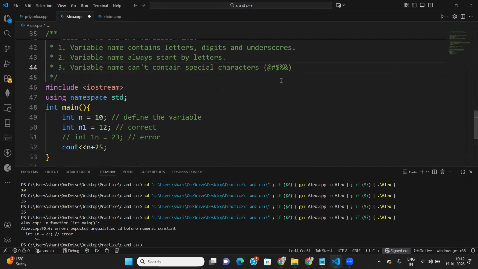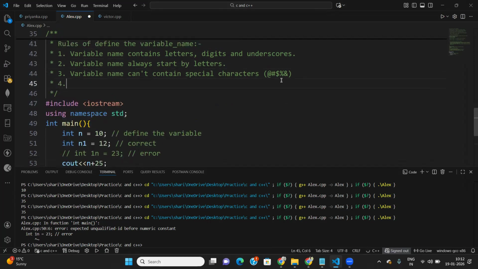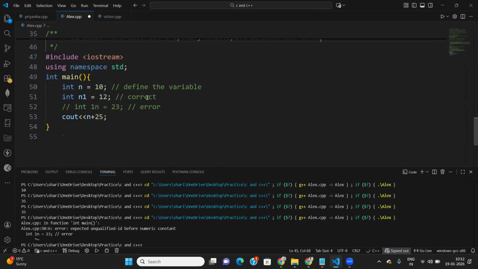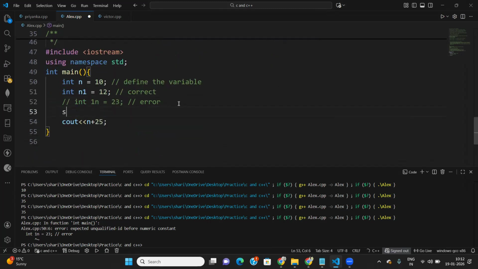And then a variable name also can't contain white space between two words. Suppose here I use string, and I want to name it full name. I want the name to be a full name, and I just put a space between them, and then I write the name, for example Alex.